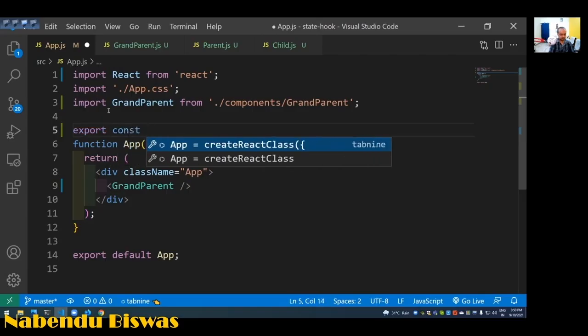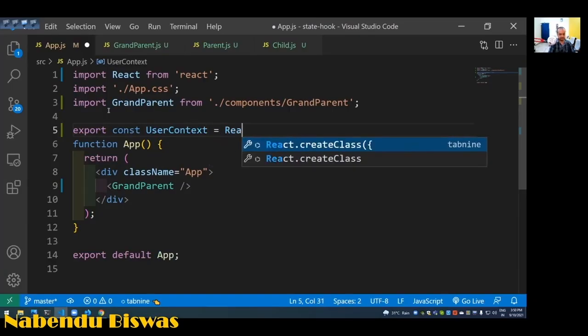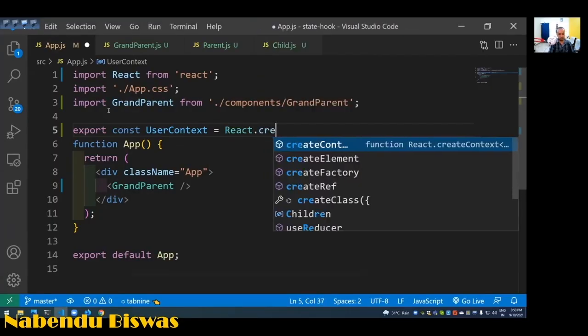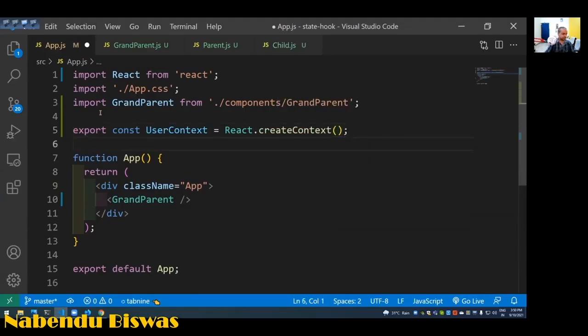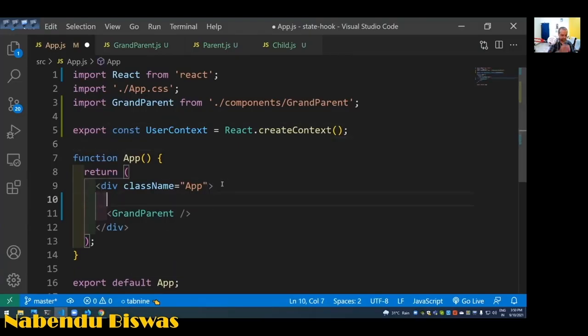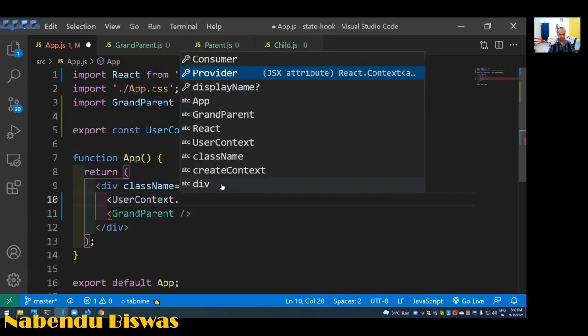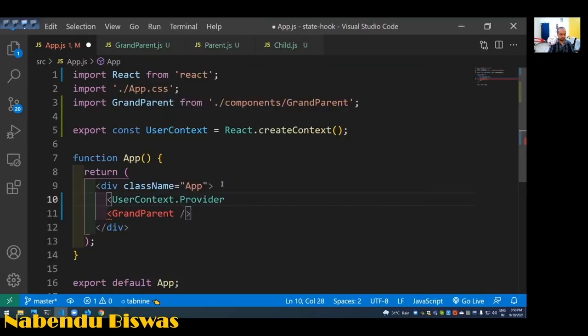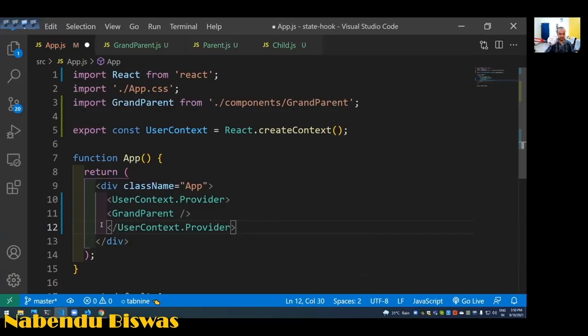Export const UserContext equal to React.createContext. Then we have to wrap everything, whatever we want to pass the data to, we have to wrap it here. So UserContext.Provider, and UserContext.Provider will end here.